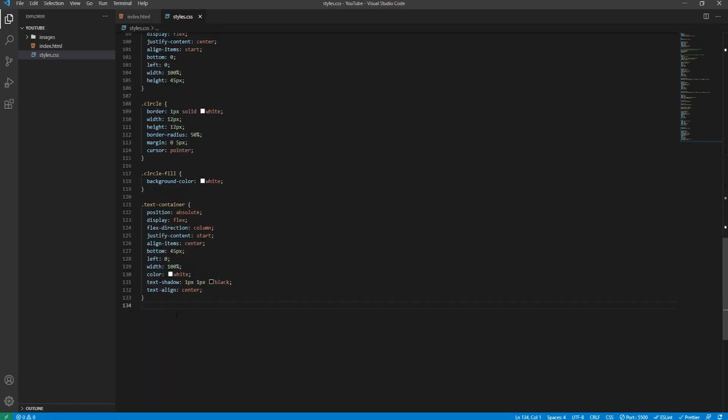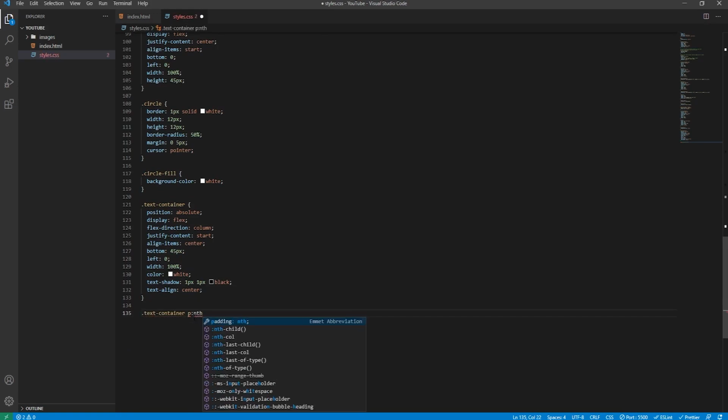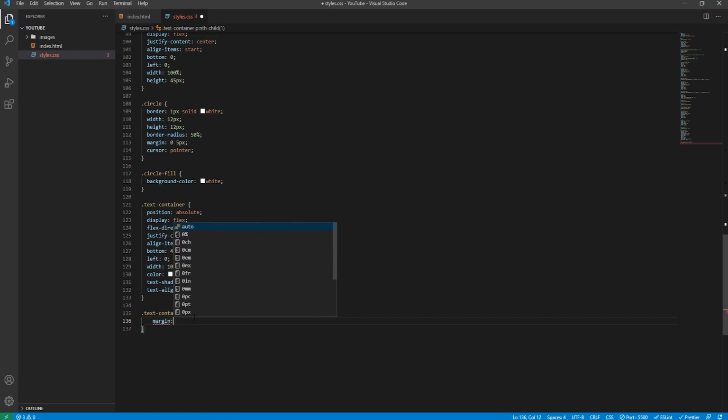So to style the header, we will say text container space p, and then we'll use the nth child pseudo class. So we'll target the first paragraph, and we'll give it a margin of 10 pixels vertical, 100 pixels horizontal. So if the header is quite large, then it won't get anywhere close to the edges of the carousel, because if it did, then it wouldn't look like good design. And we'll set the font size.